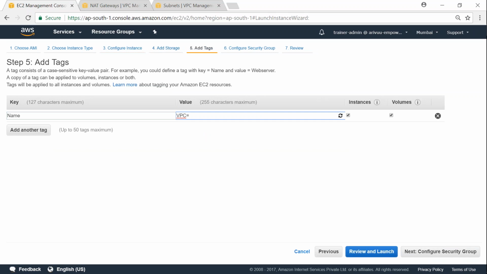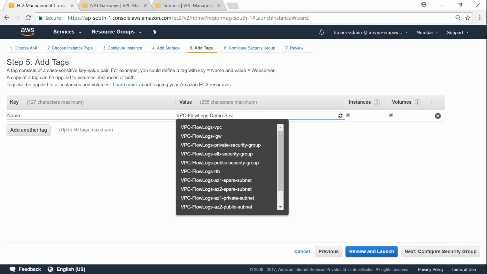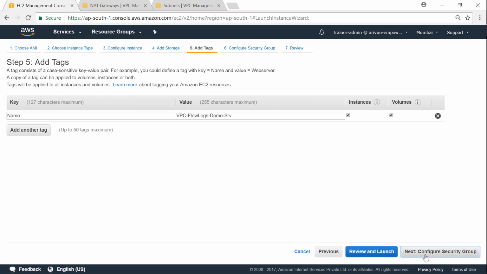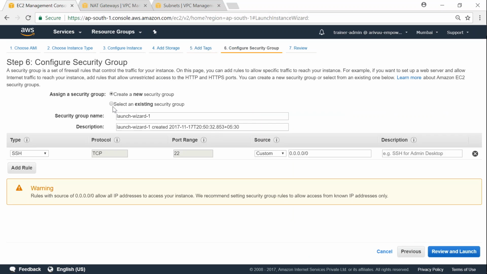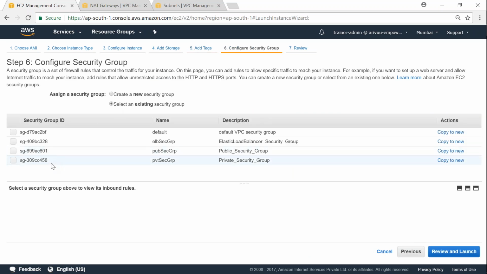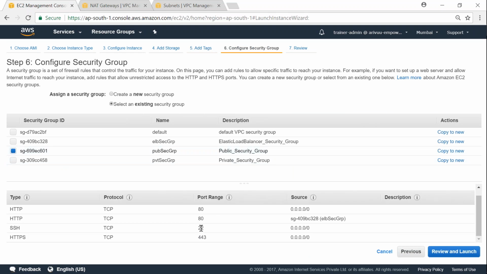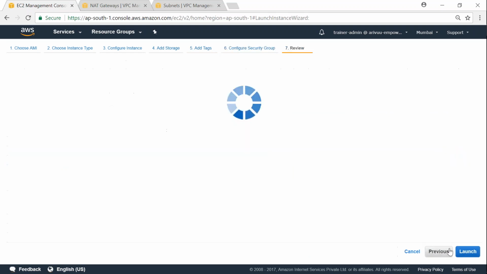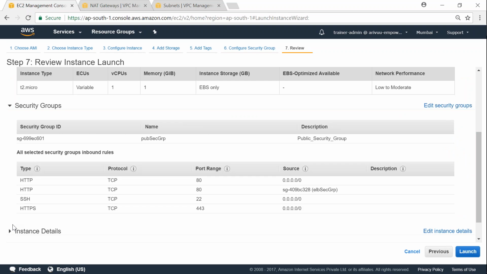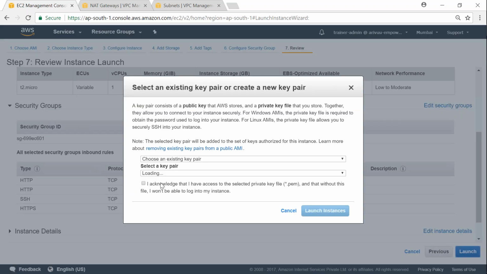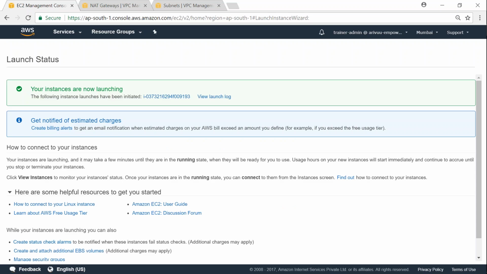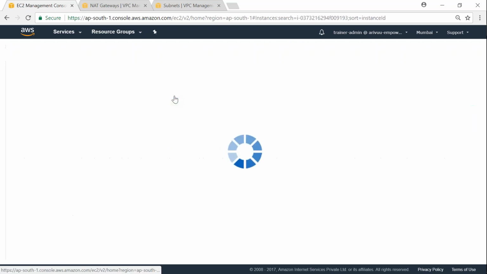So VPC flow logs demo server. So configure security group, I'm going to put it in a public security group so that we will have port 80 access. So this is my public security group, as you can see here, and it has port 80, port 443, port 22 access. So review and launch. I don't need SSH keys, but I can just go ahead and add it also. I'm not going to troubleshoot anything here. So now let my web server come up online.